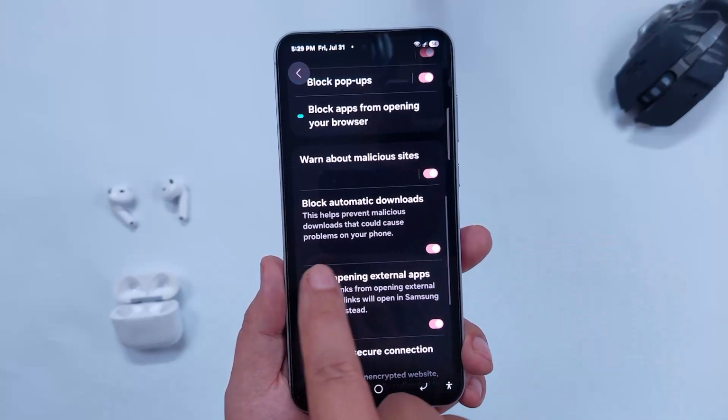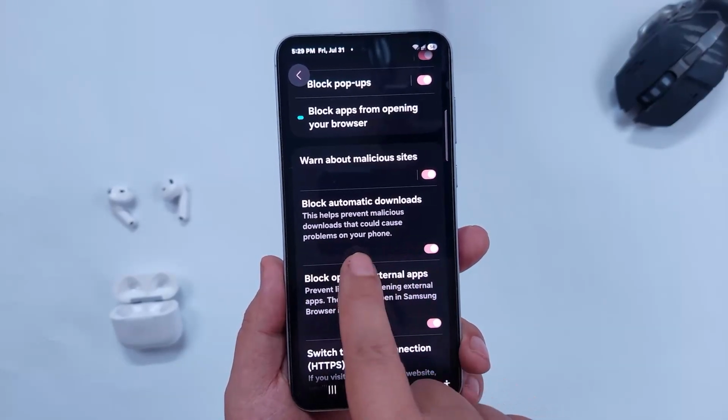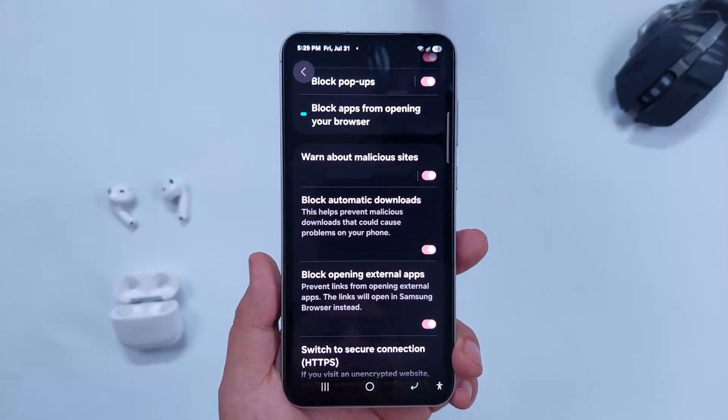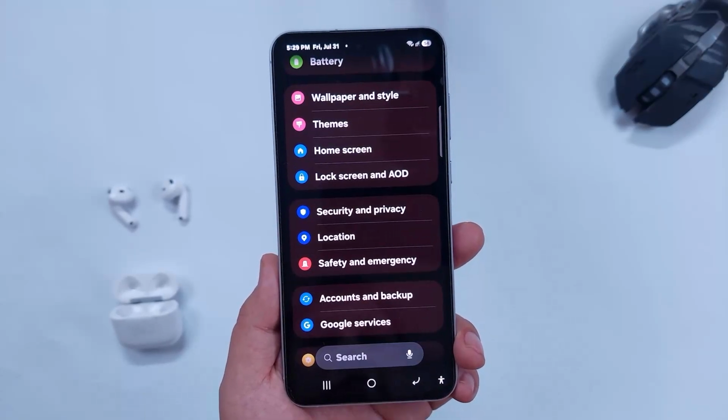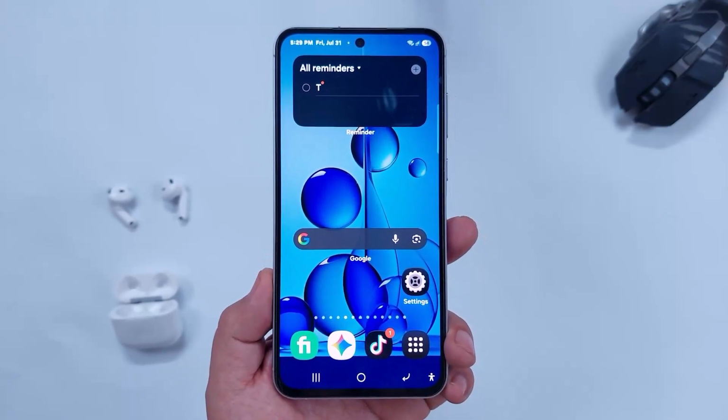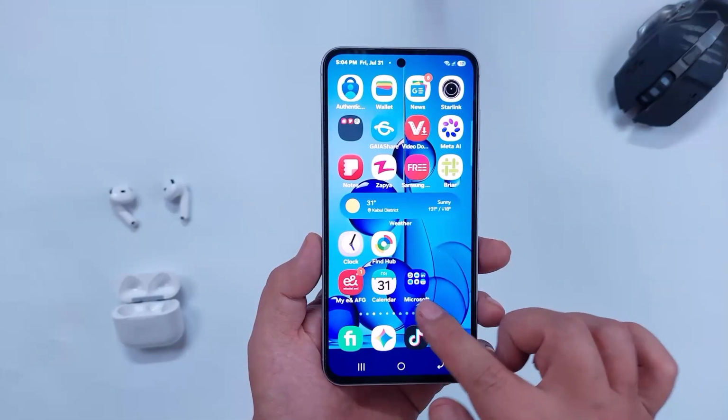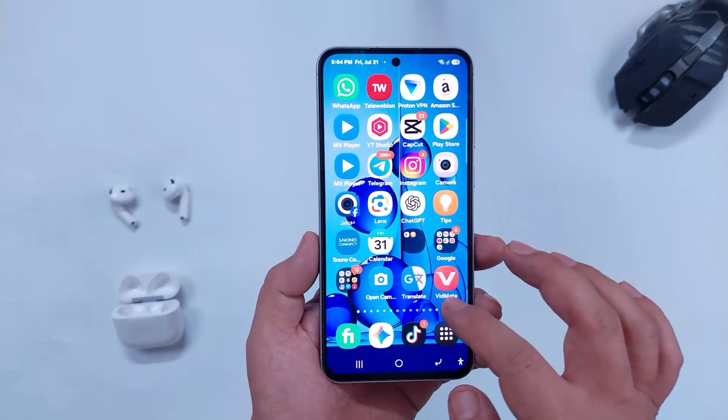Keep in mind that this feature only prevents automatic and unwanted downloads in Samsung Internet. It doesn't stop all apps from being installed or updated automatically, and it may not affect Chrome or other browsers. Those were 10 hidden and useful tricks for Samsung phones.